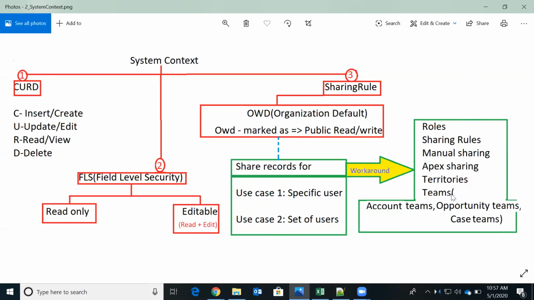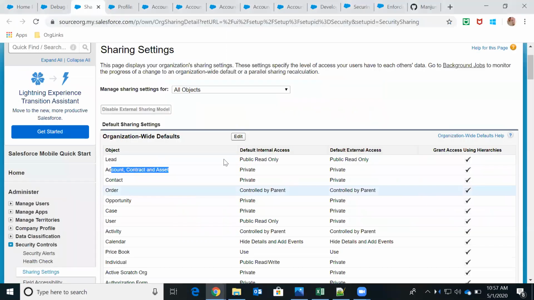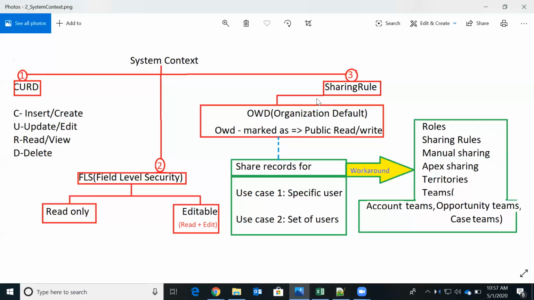Now, in system context, OWD will be set as public read write as the default value. What I mean is, it will not update in the sharing settings, but in the backend, when an Apex class is executing in system context, OWD will be marked as public read write by default. If OWD is public read write, then we don't need to think about all these workarounds.